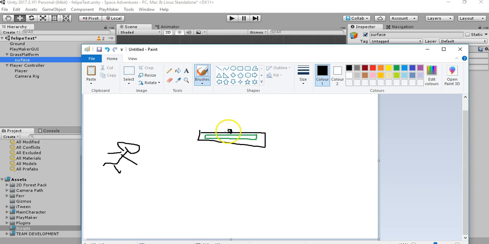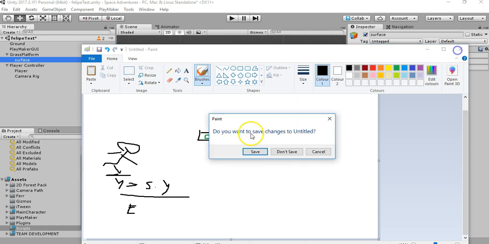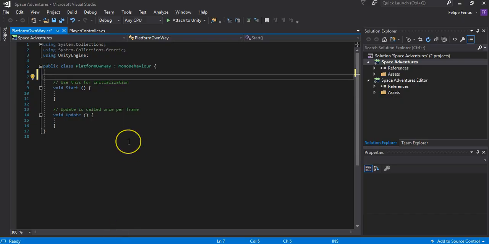Then we want to check if the player base on Y is greater than the surface on Y. If that's true, that means the player jumped over, and then we enable the collider. Then the player will be able to stand on the platform. All right, so now let's jump into the code and let's see what happens.